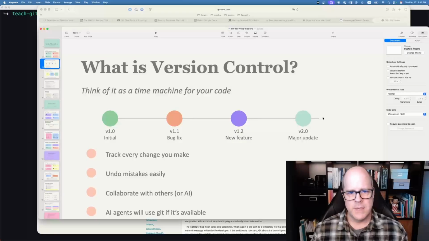Git defaults the naming of the branch to master, so you'll hear me say a lot the master branch. And then on GitHub, if you use those kind of central Git repositories on the internet, GitHub's a popular one, GitHub will default to calling the main branch main.